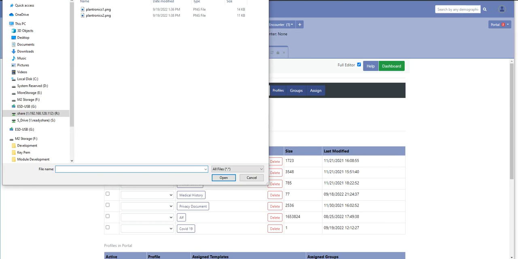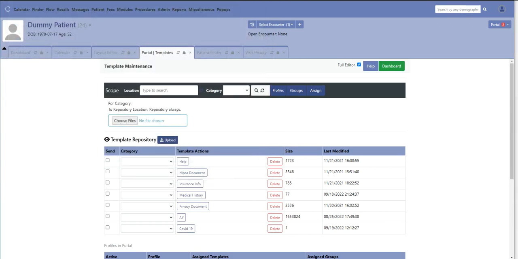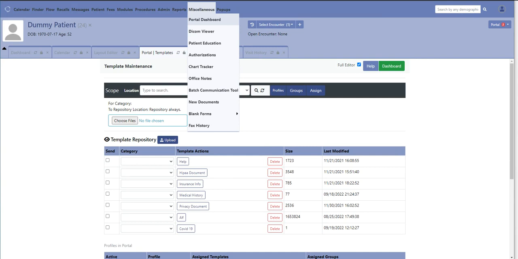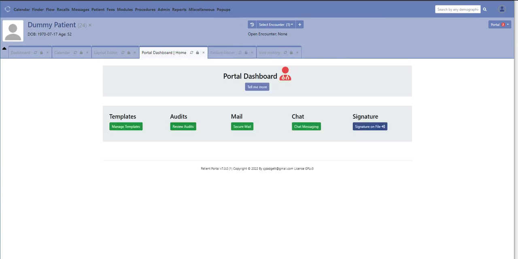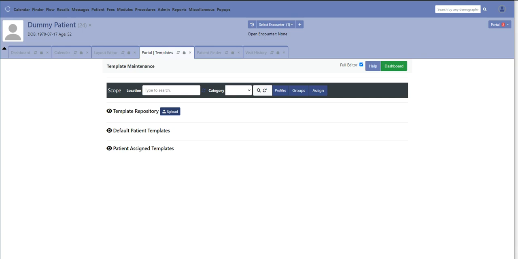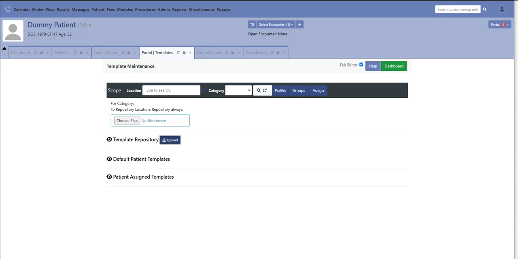patient portal. Now how did I get here? Let me back up a second. If you notice, I'm in the miscellaneous portal dashboard. That's how I got there. And then template manager, and then I'm going to go here to upload my template.